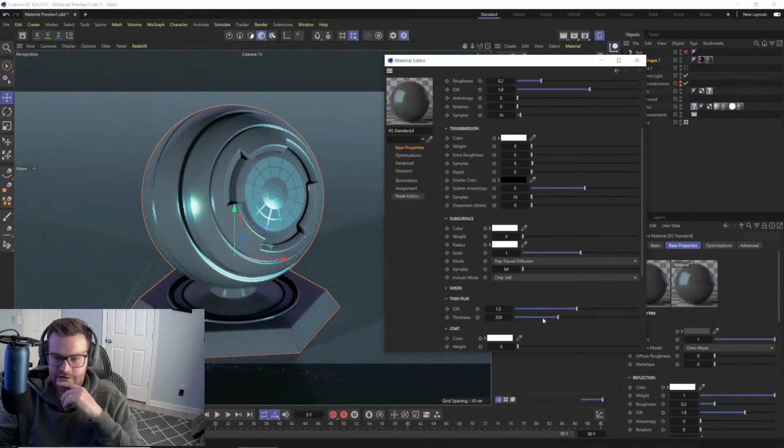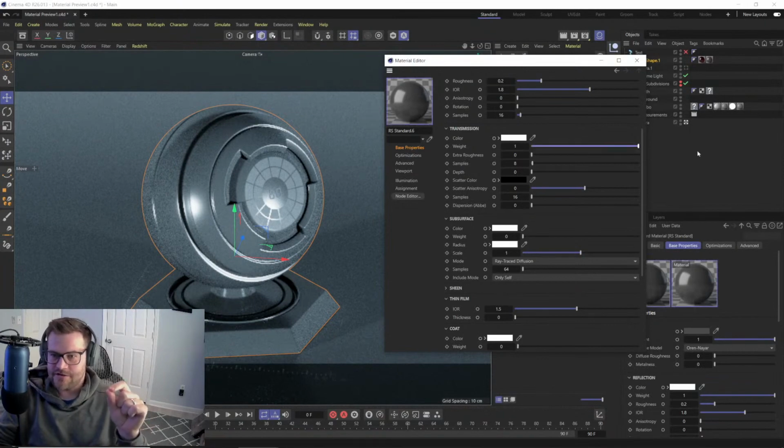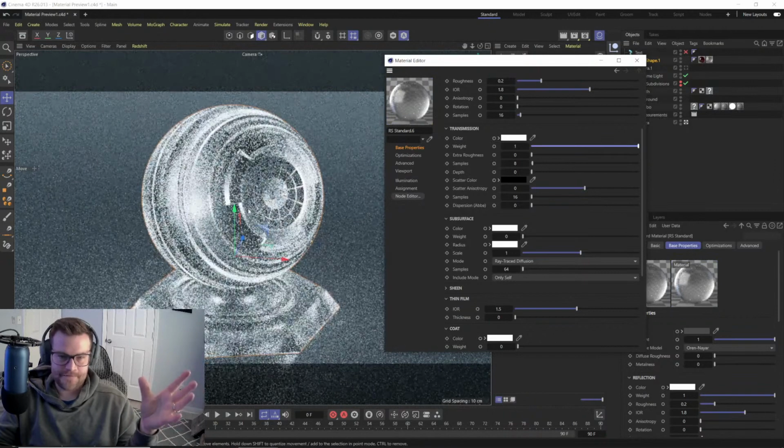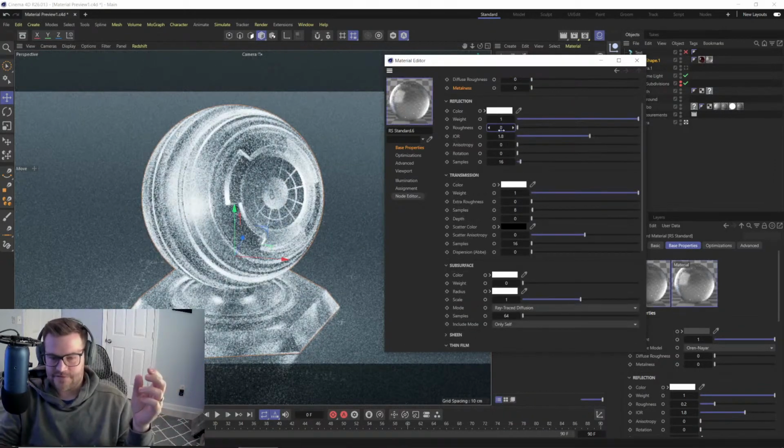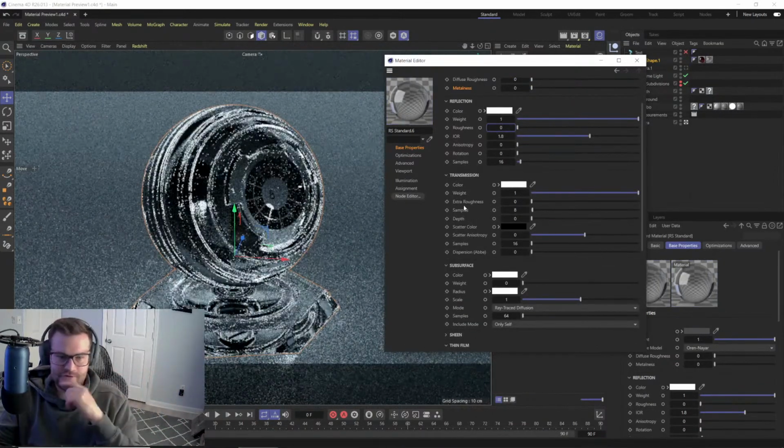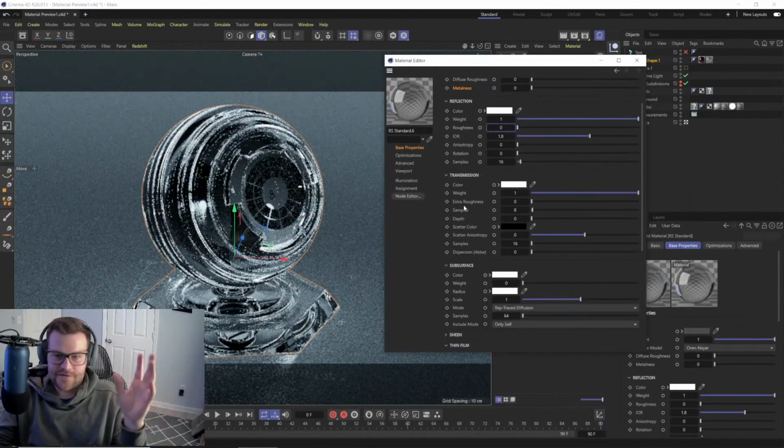So we'll get rid of our thin film, and we'll talk about transmission here. They've added a few more things inside of transmission that I really, really like. We're going to go ahead and crank the weight up to 1, and this is going to make this just see-through glass. And we're going to change our roughness down to 0. So we have perfectly smooth glass. You can see through it.